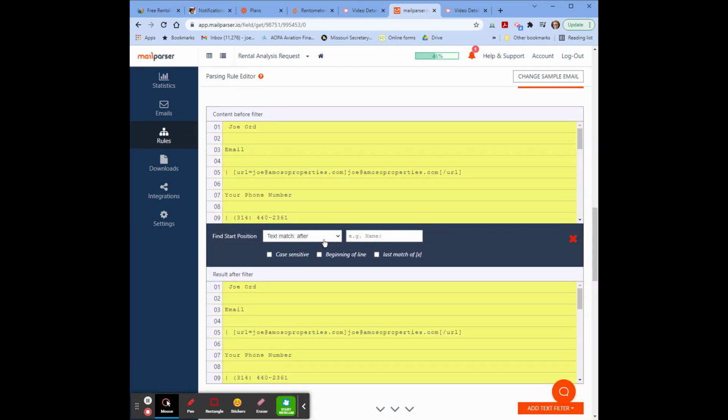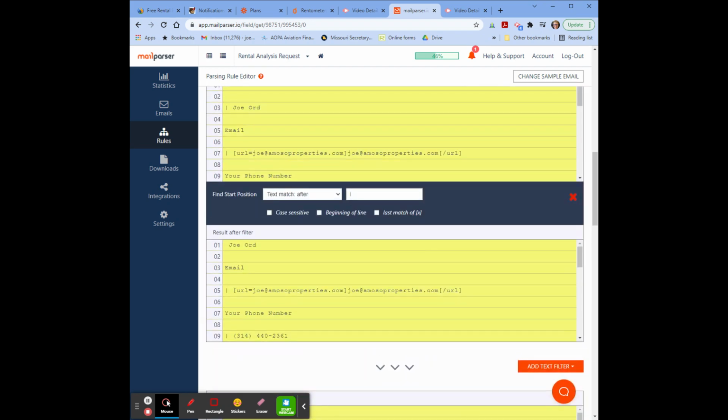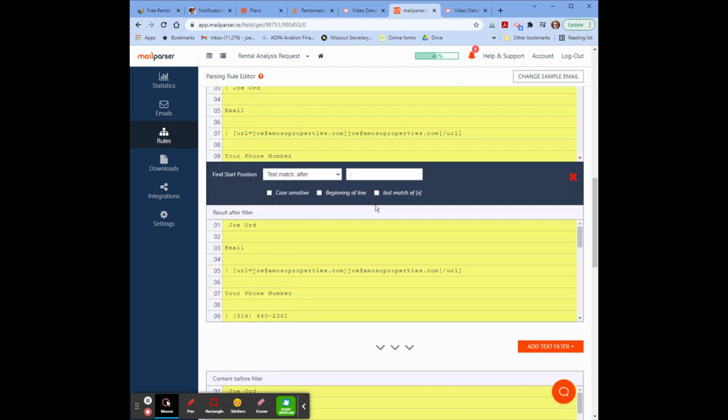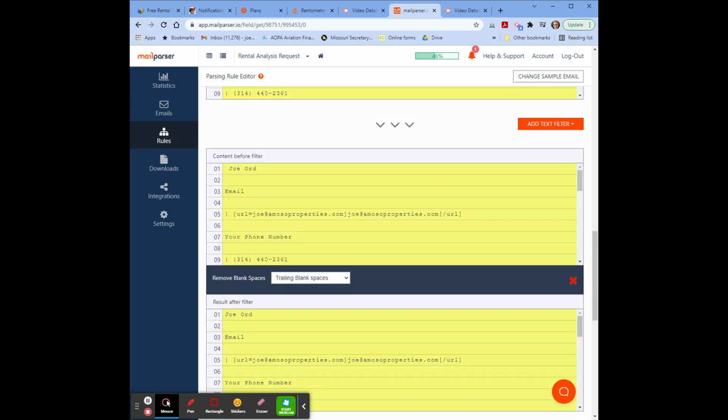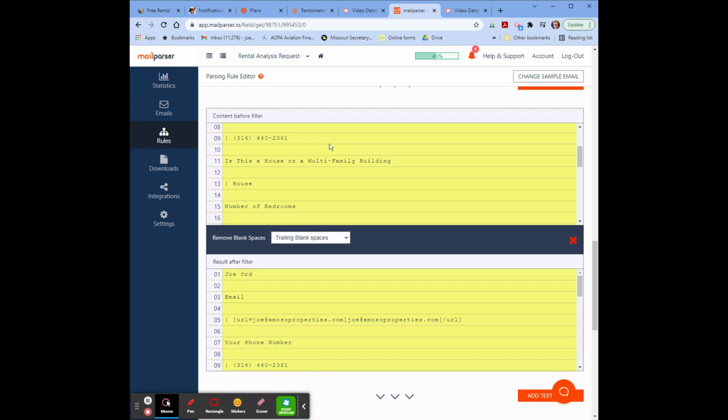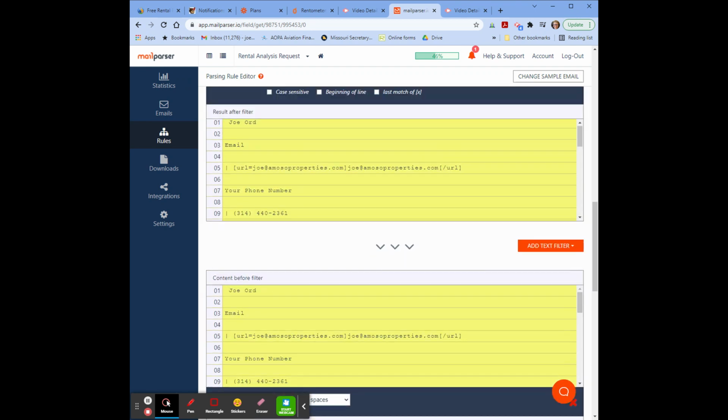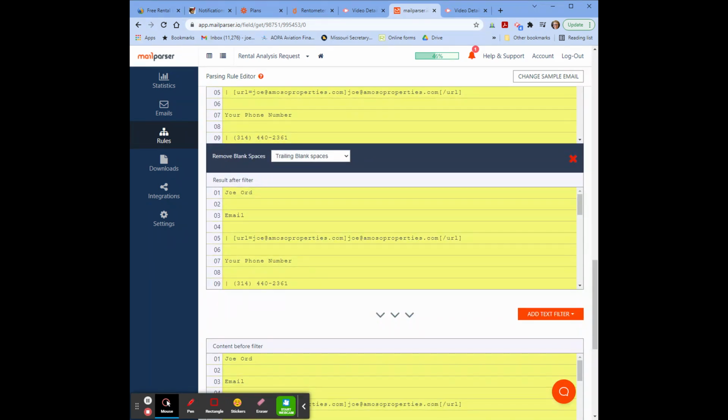Okay, and then it's the text match after, and then I put in that line. And I don't want to keep this, so I'm going to delete that. But so that's find start position, and then text match after line, and then you want to get rid of remove blank spaces, so that you can clean up the name. So now that's a blank space.